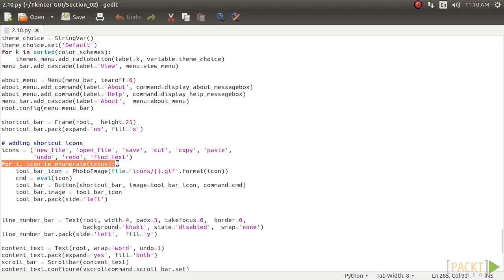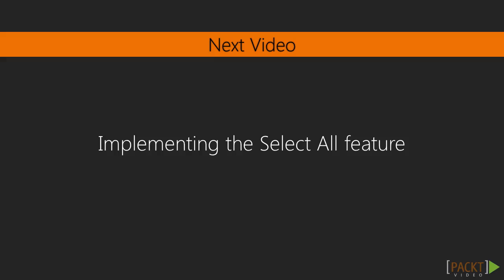Awesome! In this video, we successfully learned about indexing and tagging. Hope you enjoy watching this video. In the next video, we'll learn how to implement the Select All feature.